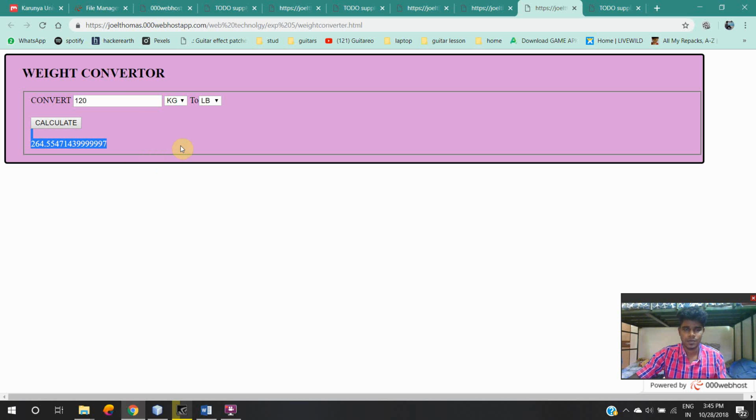And this is how simple JavaScript is done, the basic JavaScript using all these formulas and values.